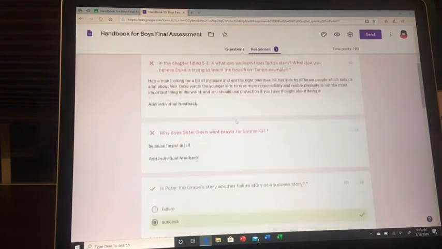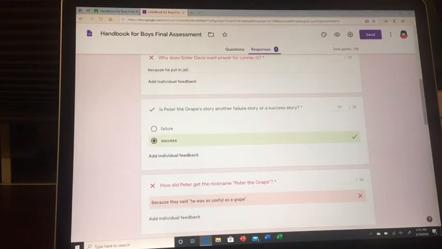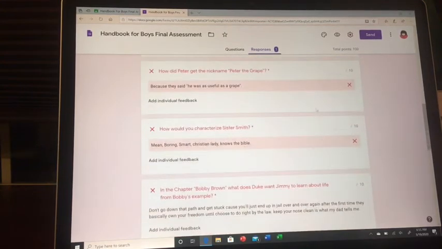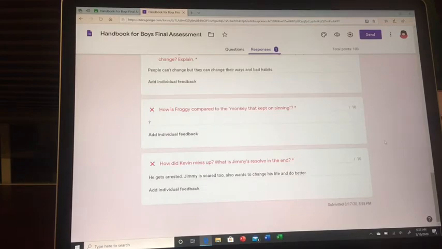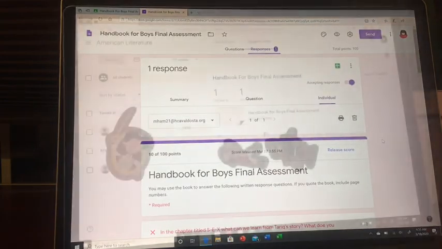So I have a lot of written responses in this one. There's a multiple choice. Okay, and so I'll just kind of go through each one and type in the values needed to grade this assessment.